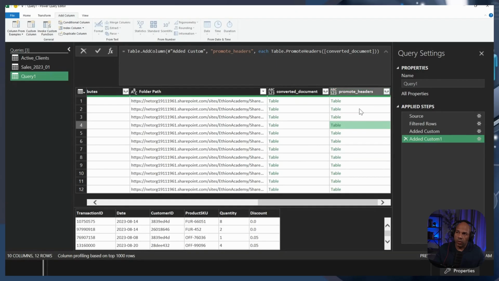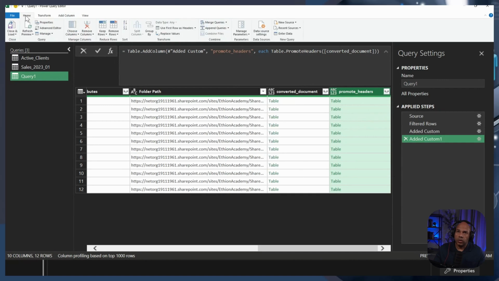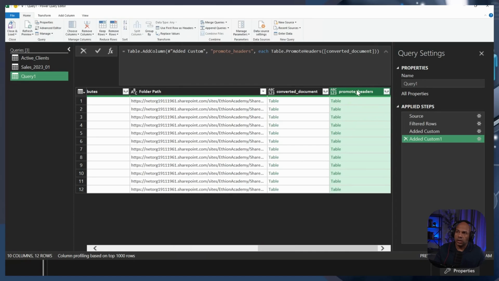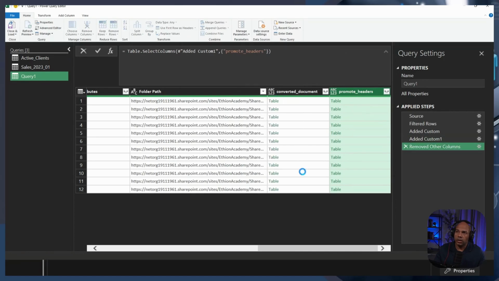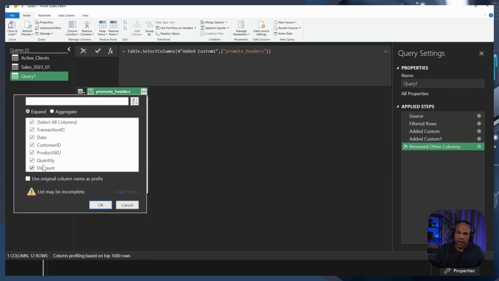But now that we have what we want, this is all that we want to keep. I can just right click here, remove other columns. It's the same thing that we could do from Home and do Choose Columns, and then I just want from here the promote headers, but it's a lot easier. Just right click, remove other columns, does the same thing. So now that I have this one, I can just expand this.